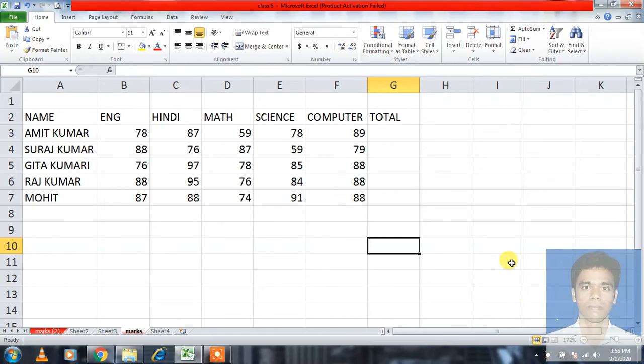Okay. Now, first of all, here we see that this is the name column and the subject column, and this is the total column. Five students' names are there, having their marks. So we have to calculate the total marks of each student. So we have three methods to calculate the total.